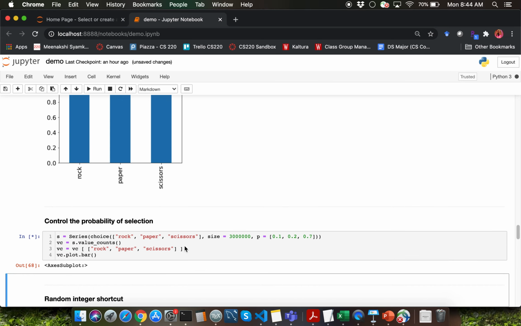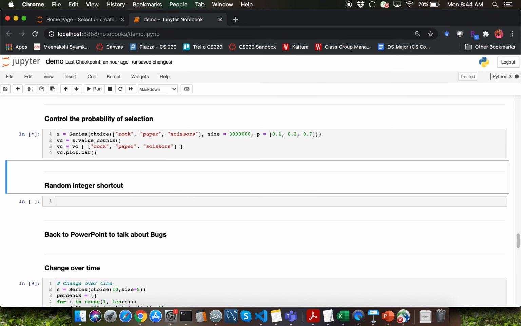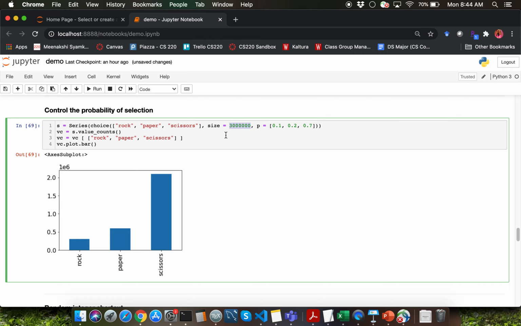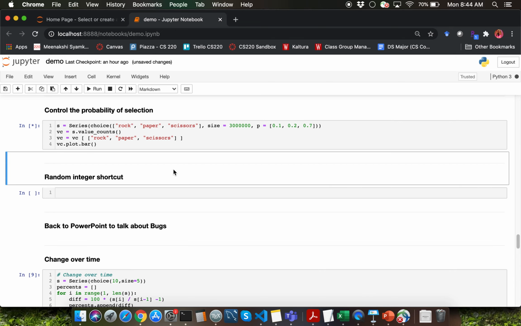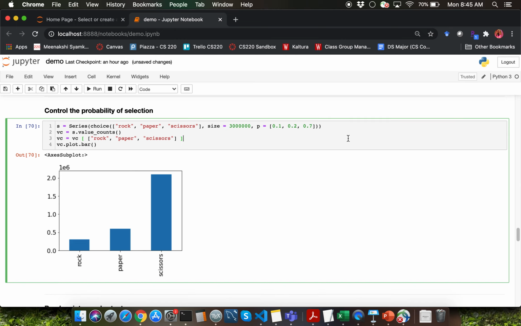I can try to run this and notice that we are getting almost 10% for rock, 20% for paper, and 70% for scissors. So if you repeat this cell execution, you should see a similar output multiple times because we have a really large sample over here. So if your sample is small, then you might see different bars, but since we have 3 million samples, you're going to consistently see the percentage values for each of those items to be closer to the probability values that we defined as part of the choice function call over here.